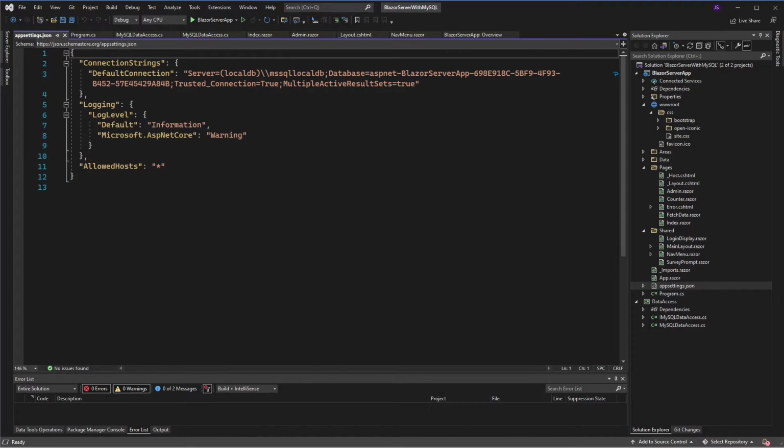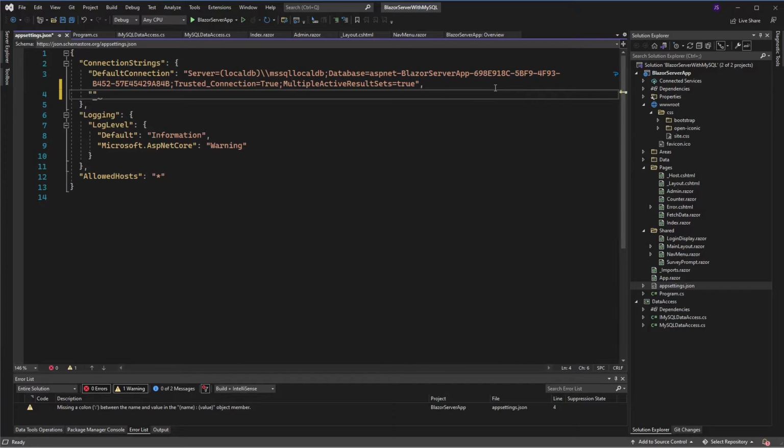We already have one connection string in here because I selected the authentication. So Entity Framework Core and SQL Server, they're all set up for that. So I'm going to leave this default connection alone. I'll leave that right there, and we're going to create another one. And this will be called MySQL connection.